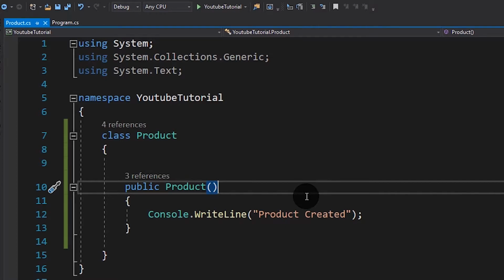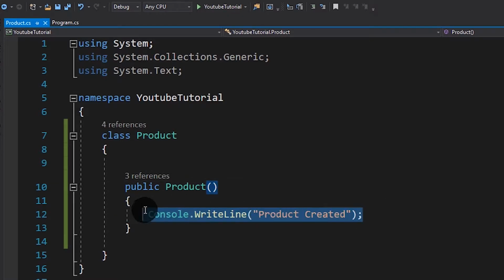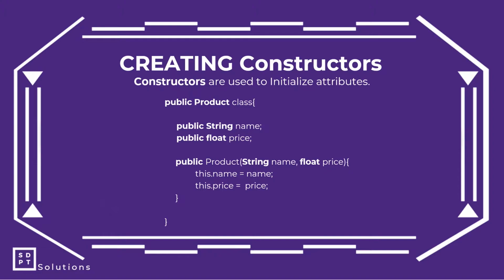So ngayon, hindi pa ito yung pinaka-essential na gamit ni constructor. Isa lang to sa mga gamit ni constructor para ma-indicate natin na nakapag-create na tayo. So ngayon, tingnan pa natin yung PowerPoint para makuha natin yung full potential ng constructor. So let's go. Okay guys, so dito ulit tayo sa ating PowerPoint and dito pa rin tayo sa creating constructors.